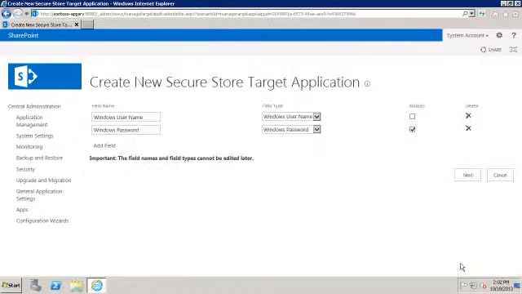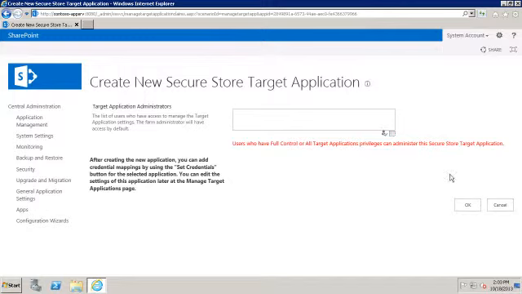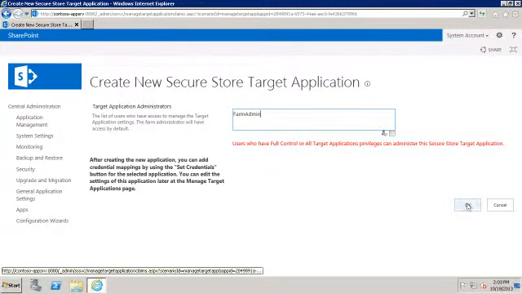Click Next. On this page, we set the type of credentials we'll be using, and we will be using Windows credentials, so I can keep the default here. Click Next again. For target application administrators, I want to include the user or group that will be allowed to administer this target application. So if you have a specific administrator who will be in charge of PowerPivot, you'll want to add their name here. In my case, I'm just going to use my Farm Administrator account, and click OK.